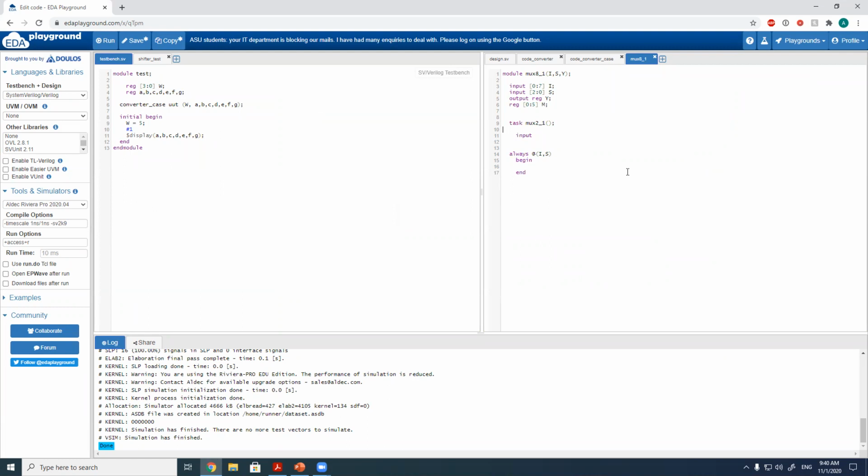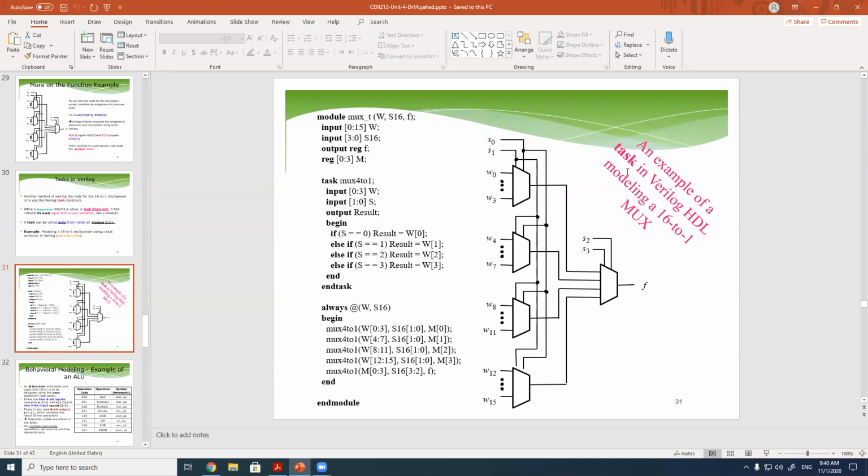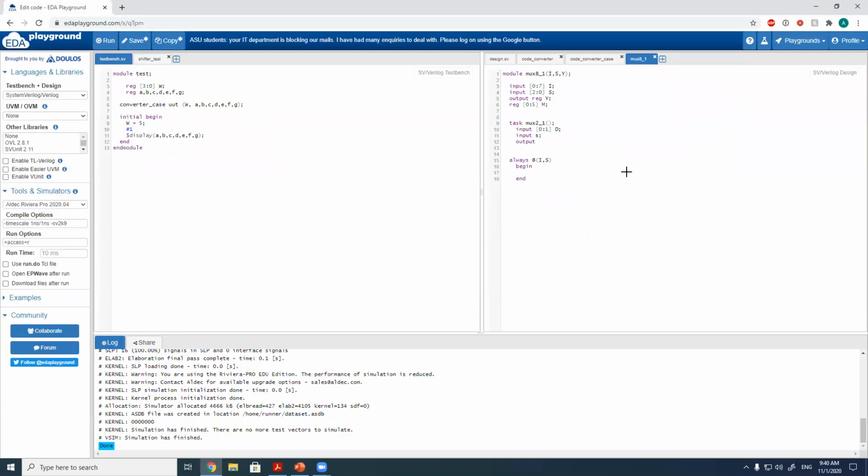This max will have 2 inputs. Let's change the name, so this is the data in. I have a 1-bit select, let's call it S. And I have one output. Does it have to be a reg? No, just output. So this is output F.